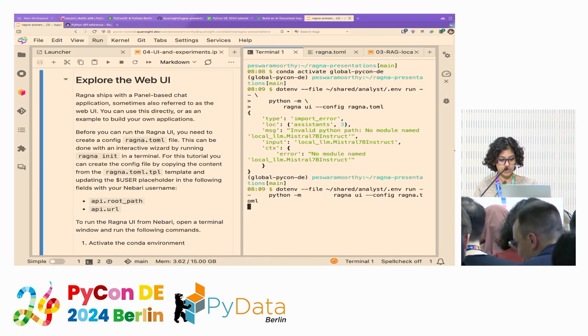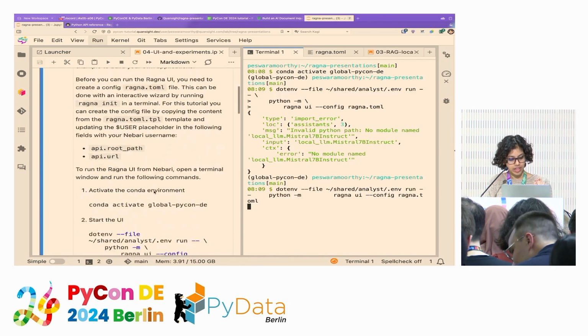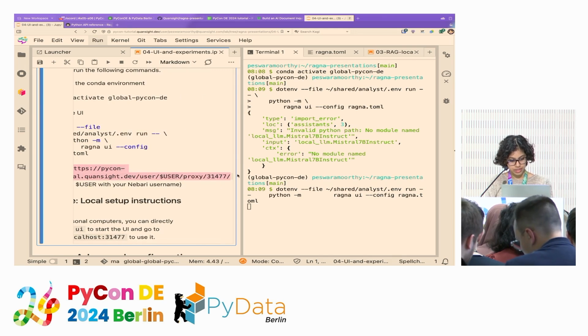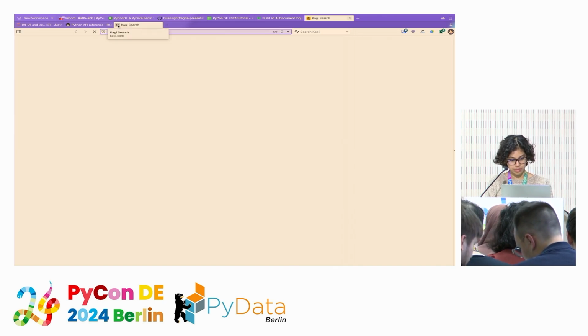Once this starts up, you should see some notes about the server starting up and such, and then go to this link. Since all of you have a separate instance, you need to change the user field here to your Nebari username. And if you go to this URL, the Ragna UI should be up and running.